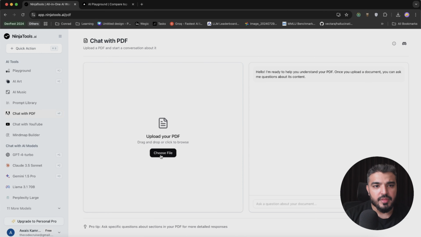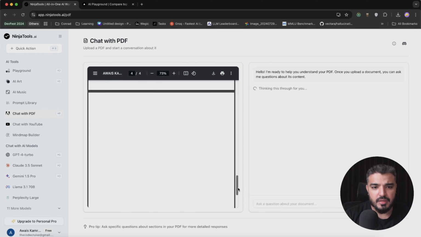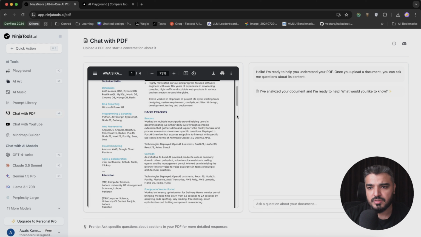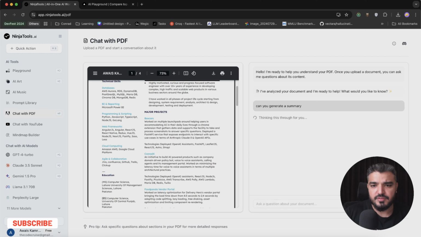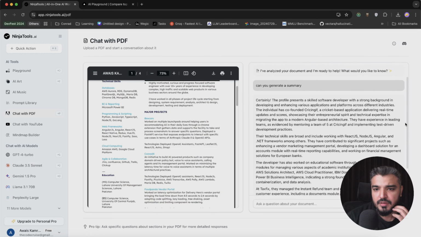All right, so the next tool is Chat with PDF, which is like a basic version of RAG. You go ahead and choose a particular PDF, and you can ask questions and stuff. Can you generate a summary? So this happens to be my resume. Let's see if it goes through it. So I think this is pretty neat. Cool. Perfect. So that's nice. It gathered up the technical details and stuff.